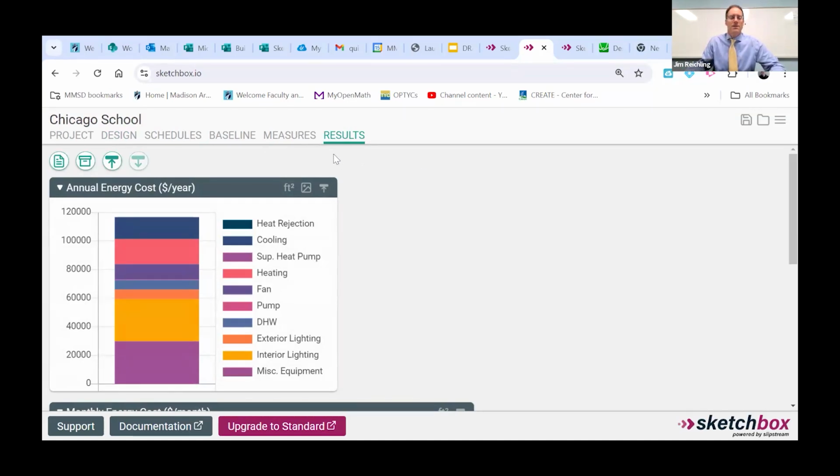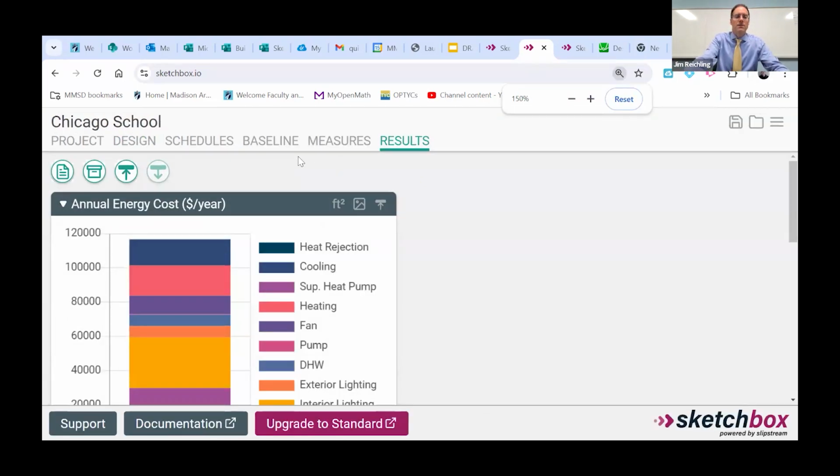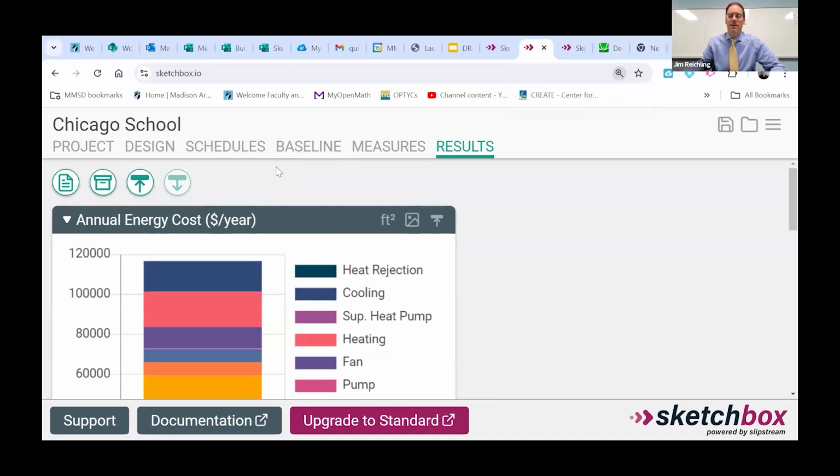I apologize. I normally increase the view size of the screen, but for some reason I'm not able to do that. At least, actually, no, I am. Never mind. I'm sorry. It wasn't working before, but here we are.